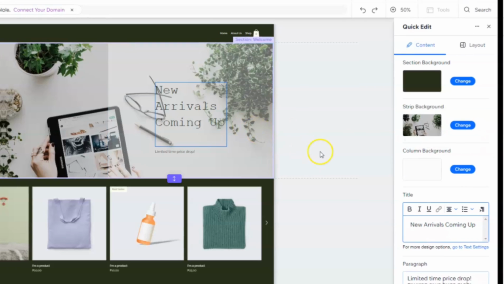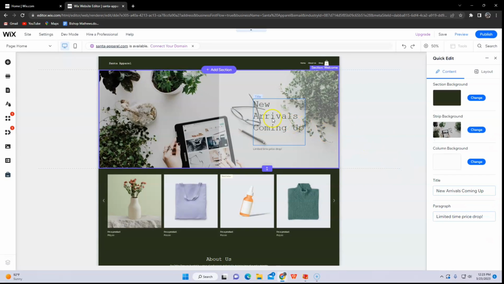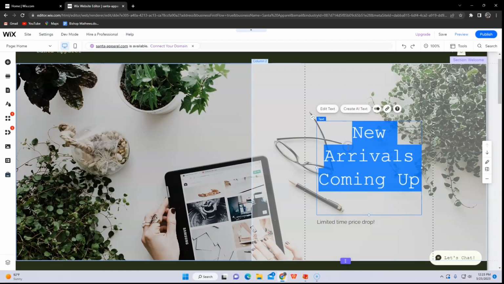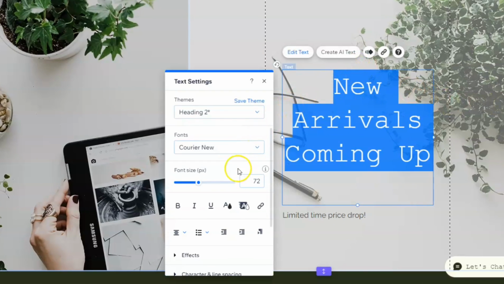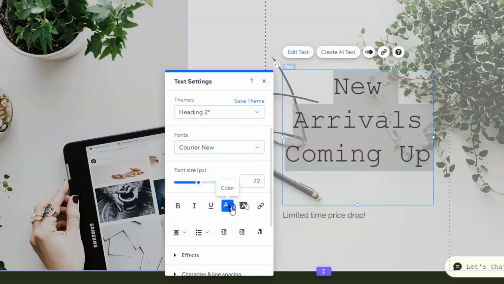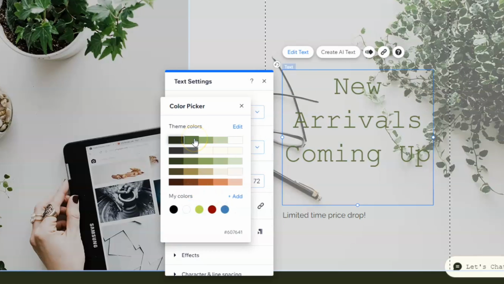Now once you're done, click the screen, and now to change the font color, click the text you've edited, and right click, you will see text color here. There's a lot of choices you can choose from. They will recommend a good color theme for your website.